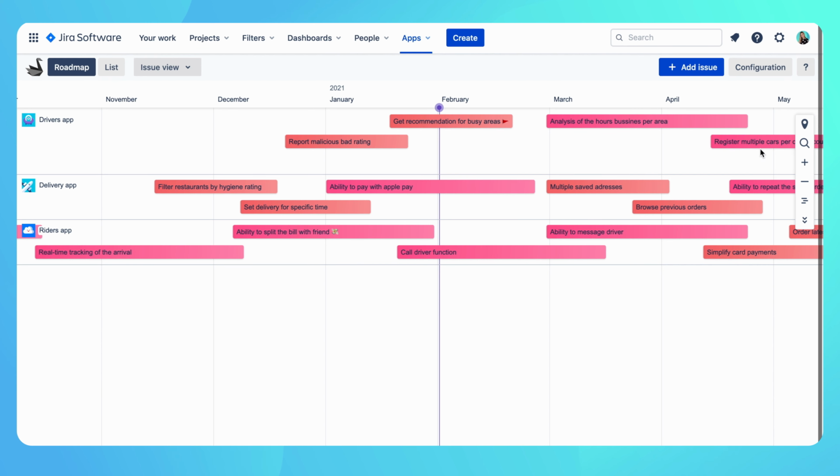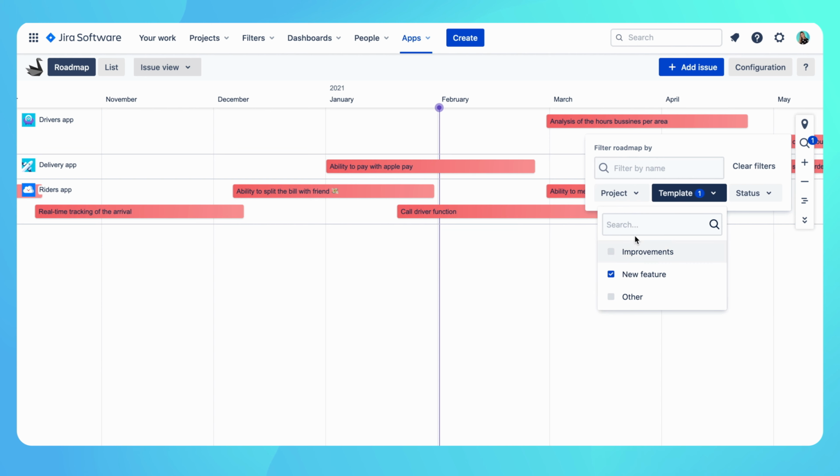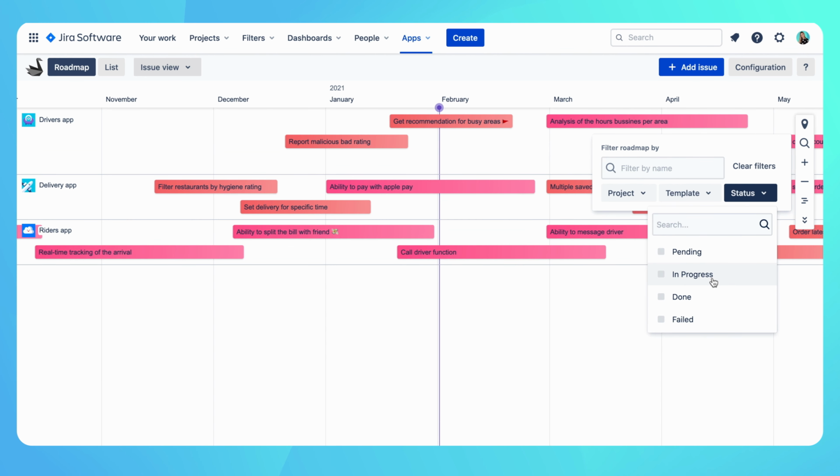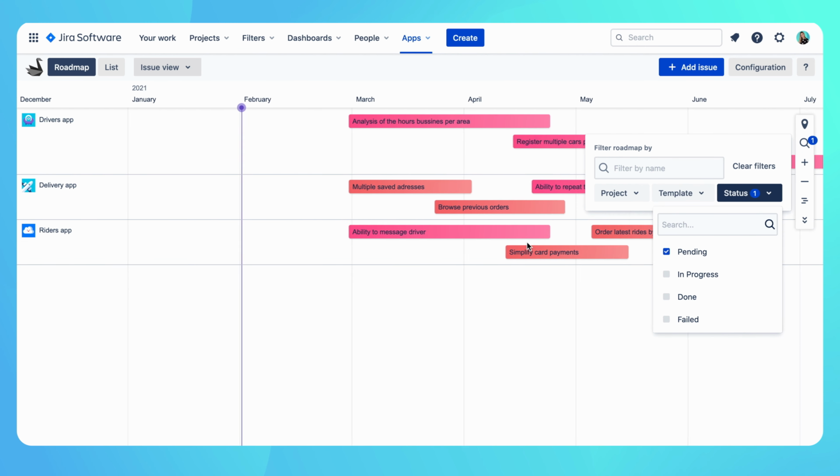If we only want to see new features on the roadmap, we can use filters. And we can go even further by seeing only stories that are currently in the making or the ones that we haven't started yet.